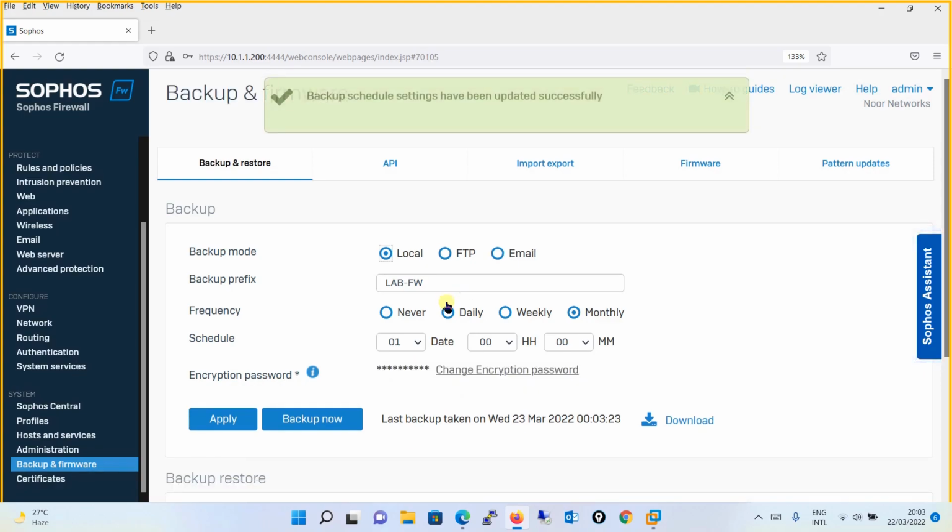So over here, basically what you have done, you have scheduled your backup mode as local, which means the backup will be stored within your firewall, and the frequency is monthly. The backup will be done on the first of every month at midnight. And this password you have to remember, because whenever you restore the backup, at that time you need to give this password. This is how you take the backup in local.